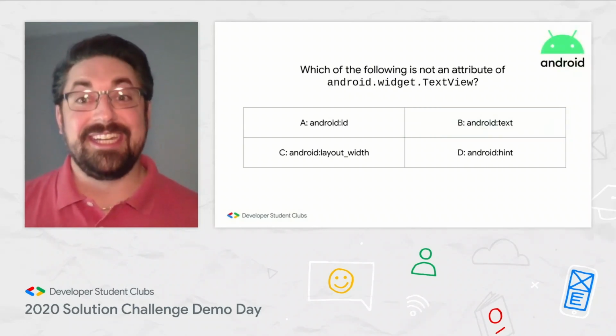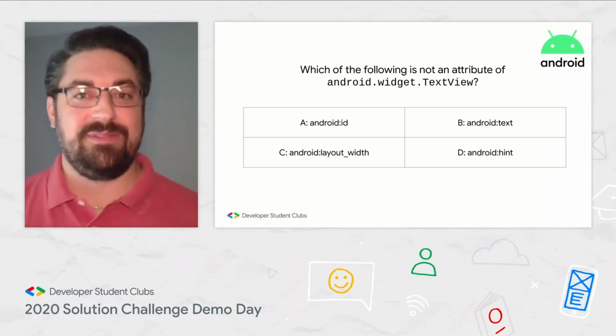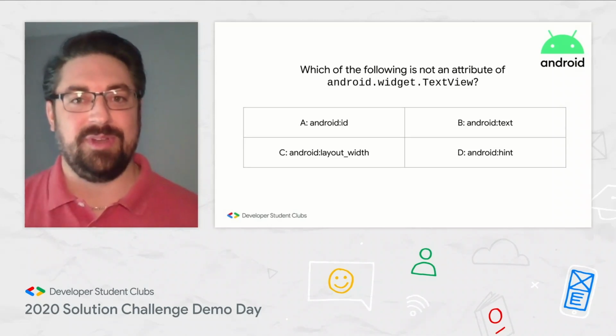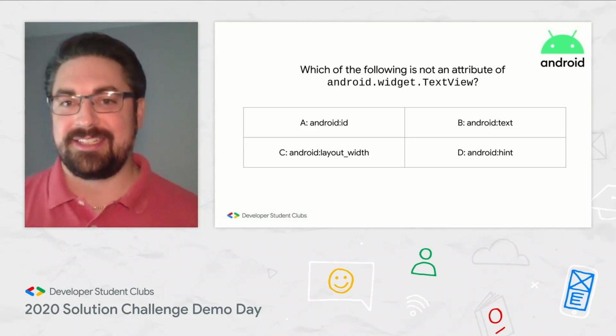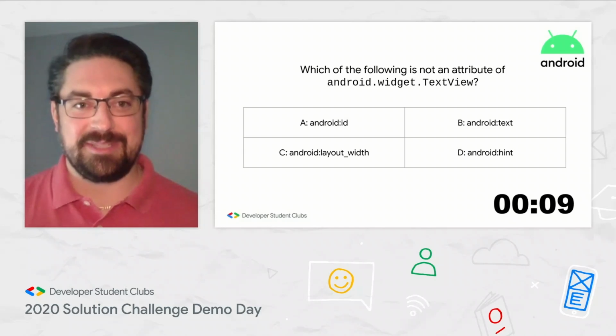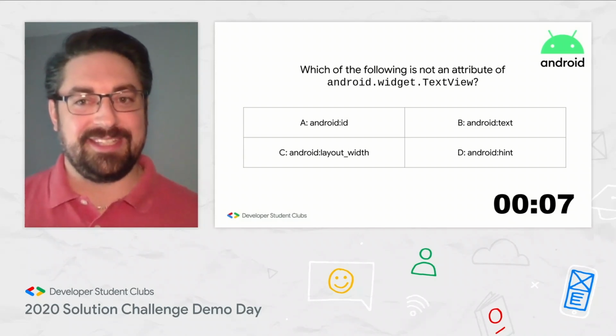On to the next one, it's an Android question. Which of the following is not an attribute of Android widget TextView? Is it android:id, android:text, android:layout_width, or android:hint? And we're putting 10 seconds back up on the clock. See who gets it.